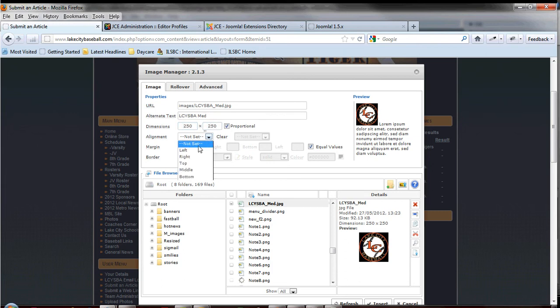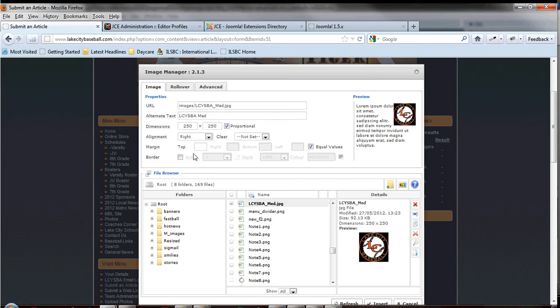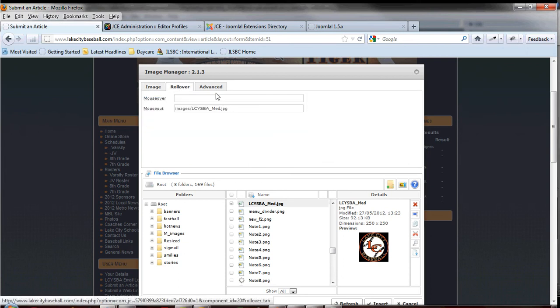The alignment would be how you want it aligned on the screen. As you can see, it changed the text over here as far as if you want the text to wrap around it, to the left, to the right, top. So there's many. I usually do the left. Clear would, if you don't want anything on the sides, clear it out. Just gonna leave it not set. Change your margins. You can put a border, all that fun stuff.